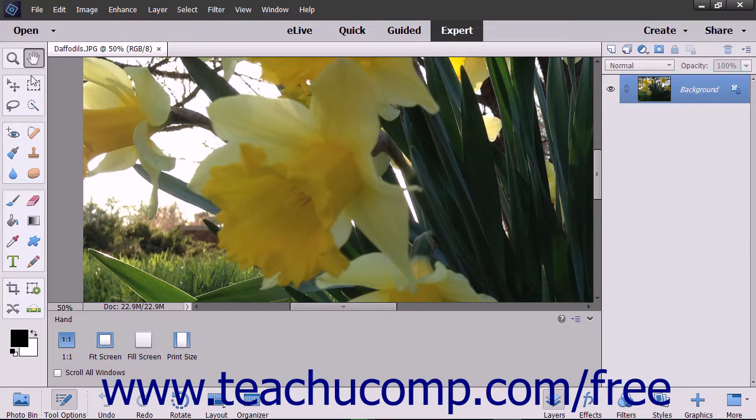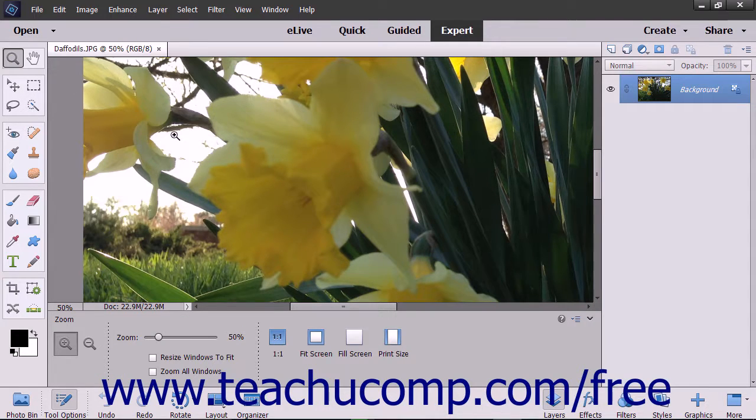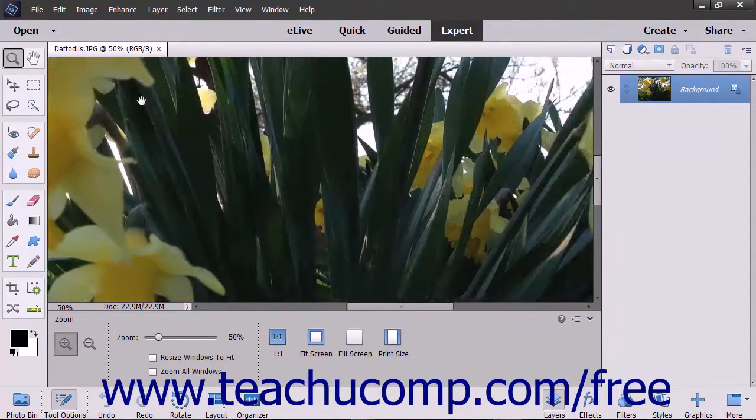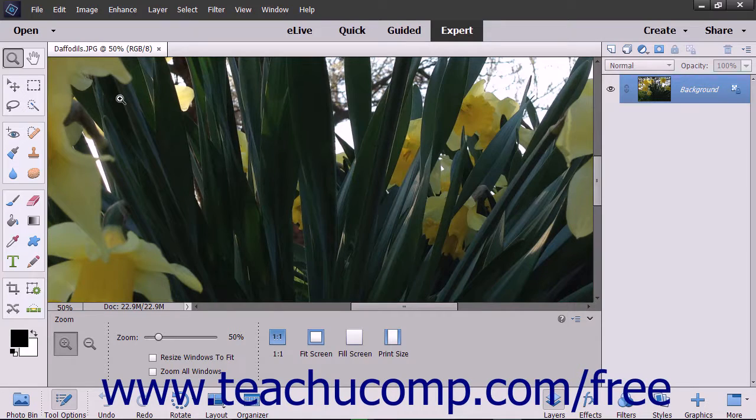To activate the Hand tool when you have another tool selected, hold down the spacebar key on your keyboard and then click and drag to use the Hand tool. When you release the spacebar key, whichever tool you were using will be re-enabled.